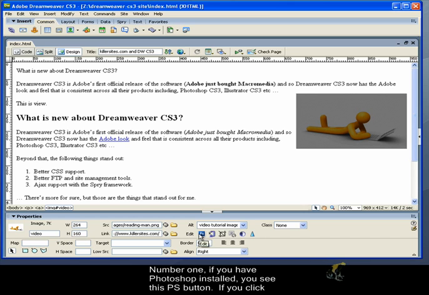Number one, if you have Photoshop installed, you see this PS button. If you click this and you have Photoshop installed on your computer, Dreamweaver will launch Photoshop, which will allow you to edit this image in Photoshop. If you don't have Photoshop installed, of course, this won't work, but these little things will.